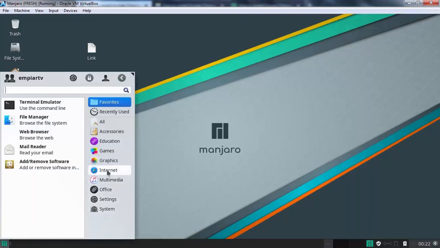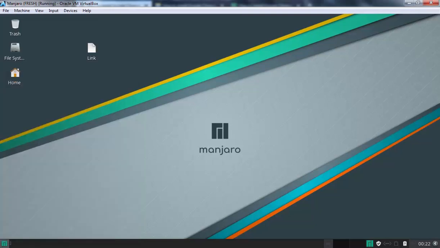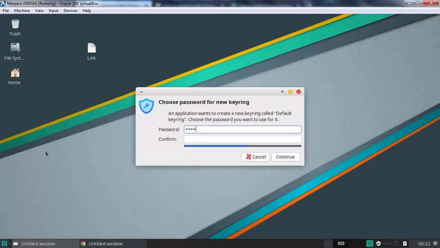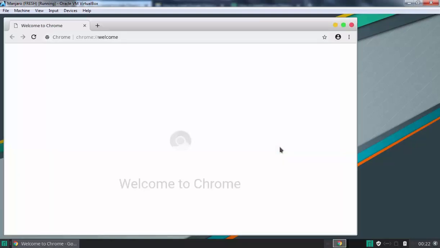Let's click on internet category and here we go. Here we have a Google Chrome. Let's open it. Let's click on continue. Here we have options to select Google Chrome as a default browser, and here we have a second option, automatically send user statistics, that I don't want to select. Click on OK. And here we go.